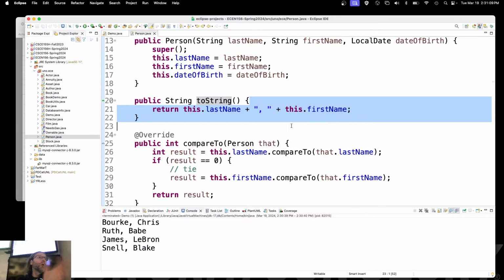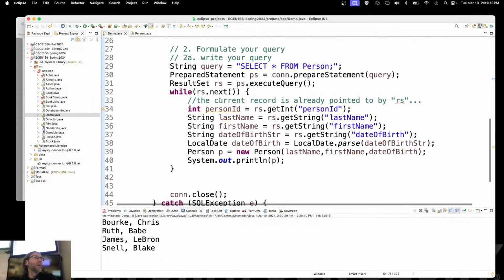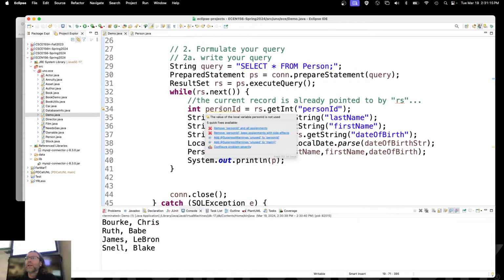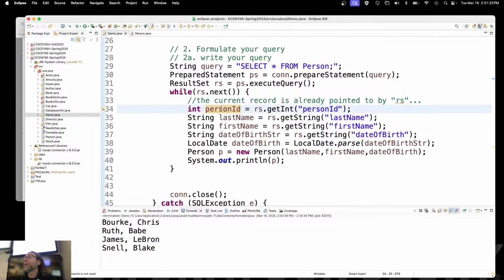Now wait a second. Before we go to lab, what didn't I use here? In fact, it's warning me about it. Person ID. Well, now that my objects have a connection to the database, maybe I need to redesign them a little bit because I do want that information. Why? Because I'm going to be using that as a foreign key to get their emails. I'm going to be using that as a foreign key to assign them assets. I'm going to be using that as a foreign key everywhere. So I want that information now.